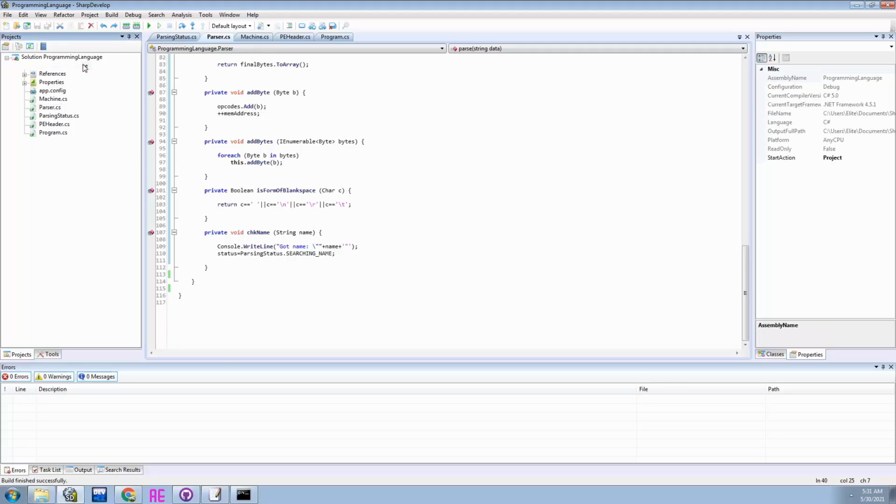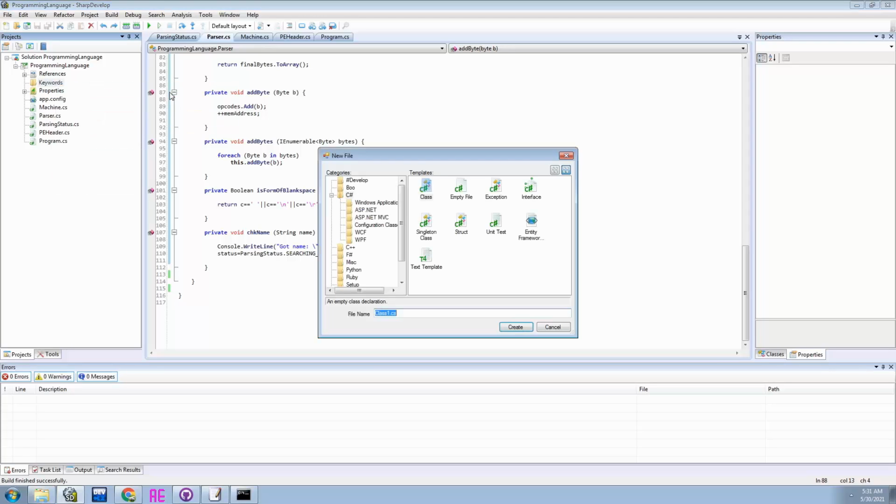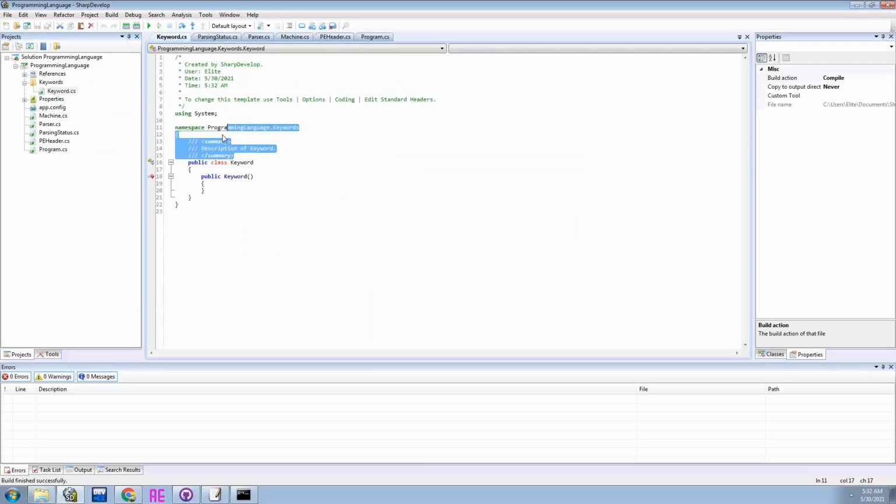But for the starters, the first thing that we're going to be adding that actually does something in our programming language, the first names that are actually going to do something, are keywords. So we'll right click on our project and add a new folder and name it keywords. And the first thing we're going to do is create a keyword, and this is just going to be the base class that all keywords are made out of. The first things that we're going to add in it is a public read-only string name, and then a public read-only boolean has parameters.